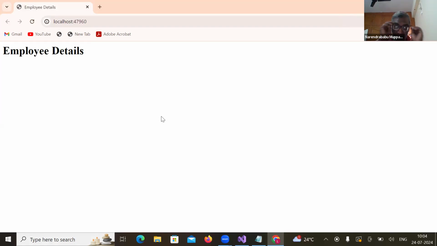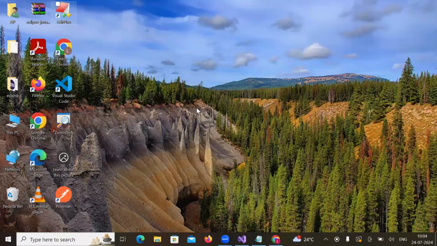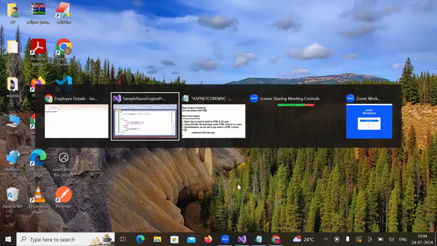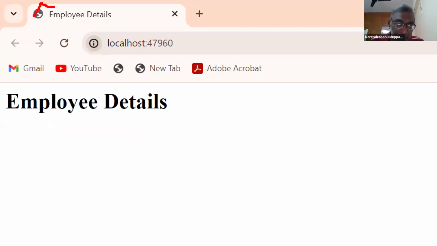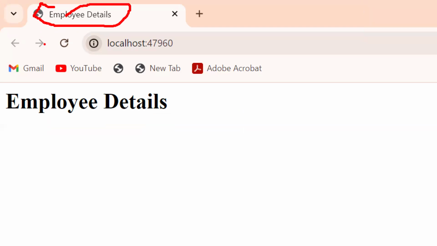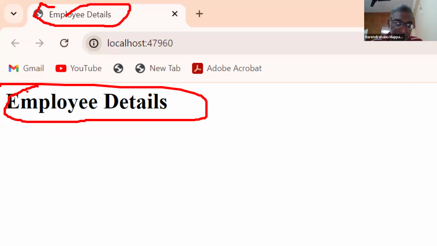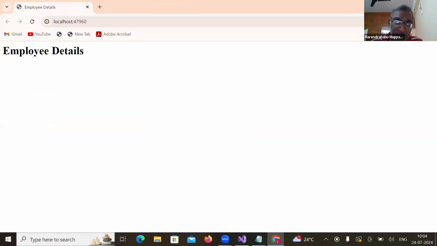See, you got both values the same. Where is this value coming from? From the C# code, the title name. Is it dynamic in nature or static in nature? It's dynamic in nature, not static. Dynamically, you are generating the code.